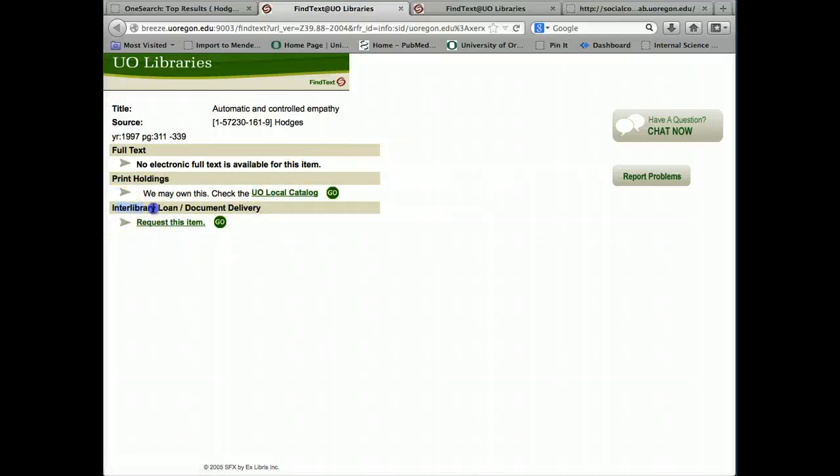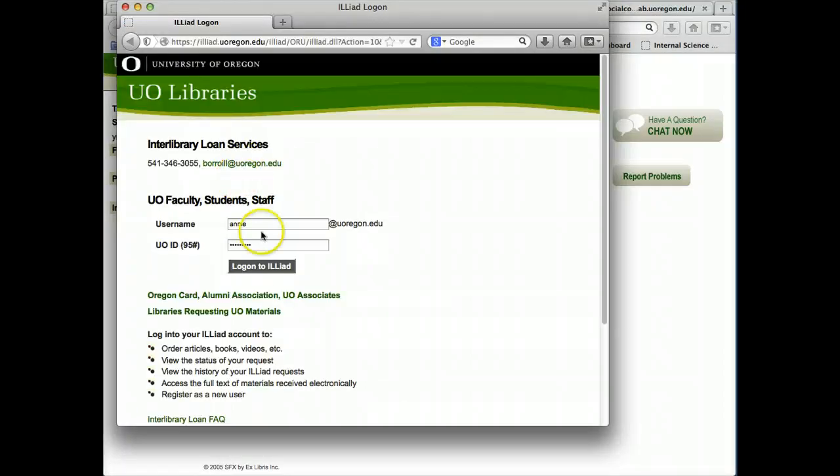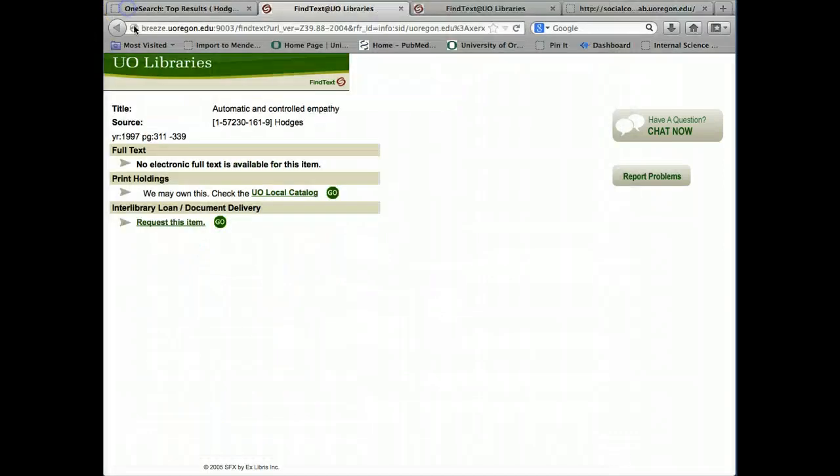There's also this thing called interlibrary loan or document delivery, and if you request this item, it asks you to fill out your username and ID, and then it will ask, through interlibrary loan, for a copy of that item from another library, and it will email it to you, and it's pretty wonderful. Okay.